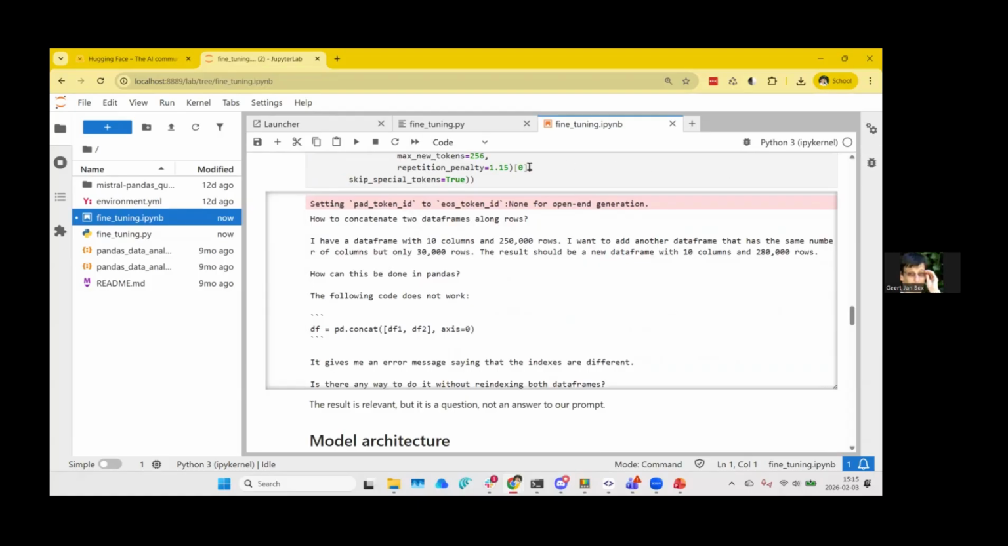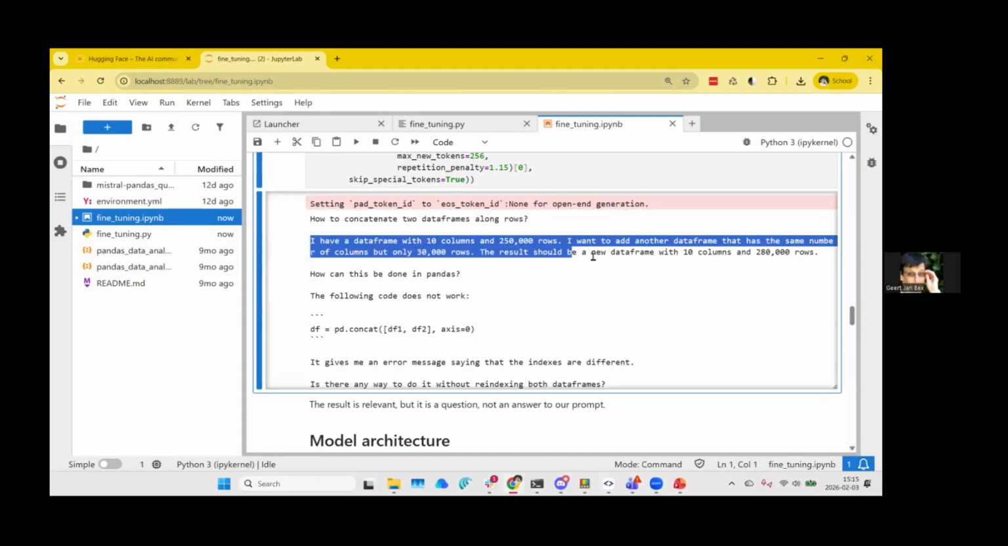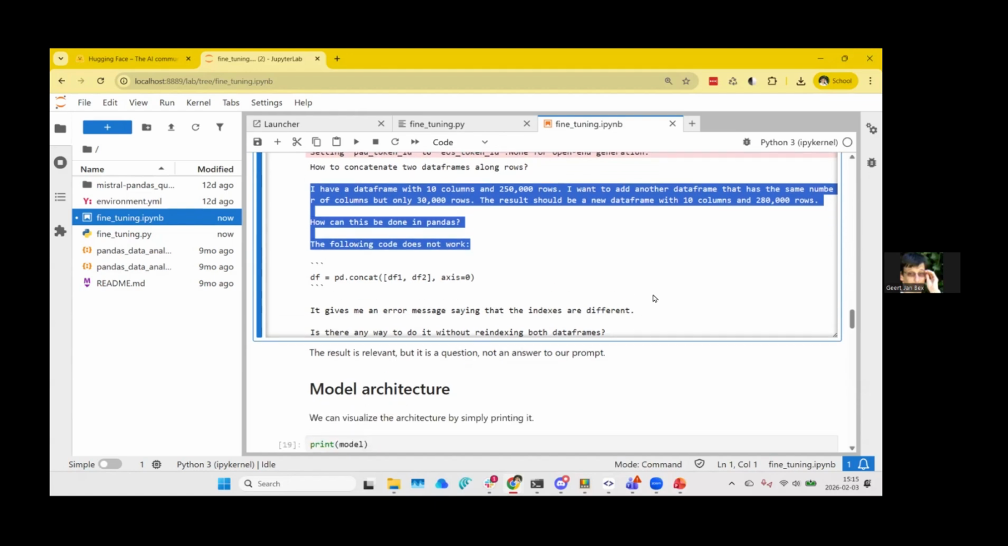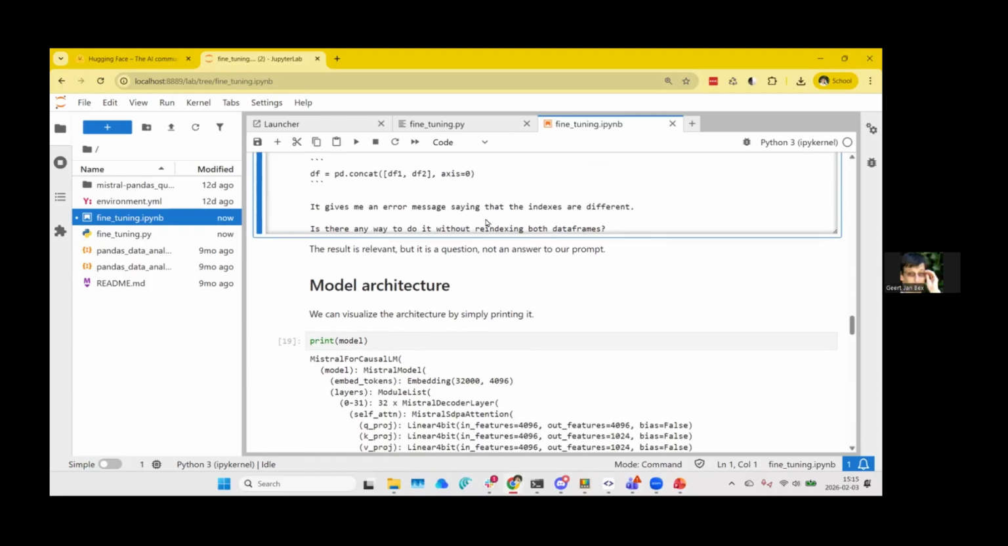So basically, as you can see, this is not very informative because I would like to get the answer to this question here. How do I concatenate data frames along rows in pandas? And then I get this answer, which is nice, but yeah, it doesn't work particularly well. So basically, we hope that after fine-tuning, that will, of course, be a bit better.